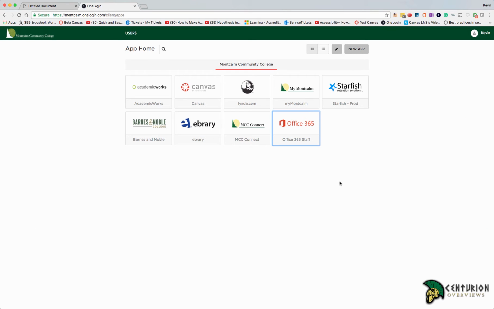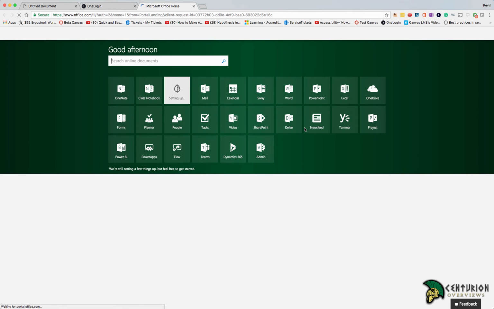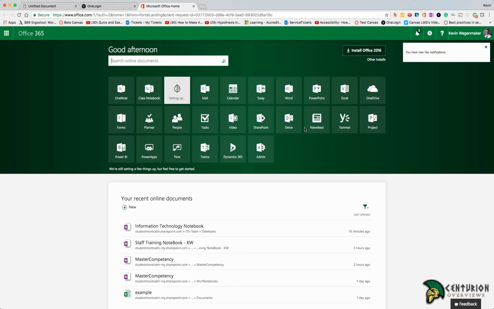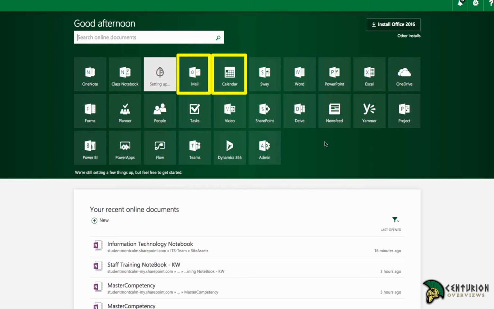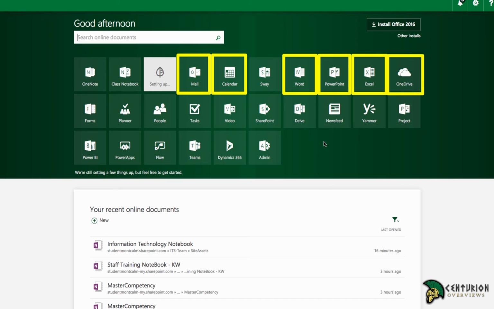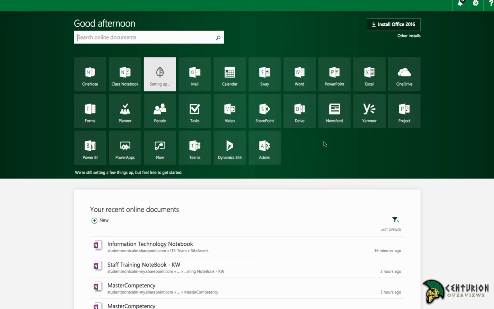Heading back to the One Login start page, I want to talk about a third and final item of instructional technology that's very important to you, and that's Office 365. If I click on that tile, it's going to open up to the offerings of Office 365. Office 365 is the online version of Microsoft Office. It plays host to items like your email, your calendar, online versions of Word, PowerPoint, Excel, OneDrive, which is a very important file storage item that I think is going to be very important for you to put to use, so that you always have access to your files that you're going to use in your courses and however else you use your files here at MCC.